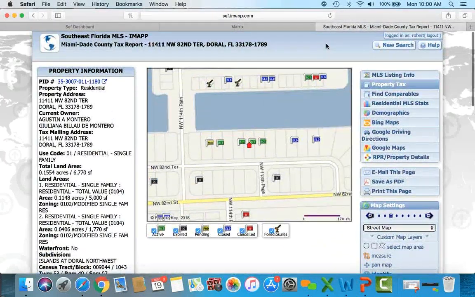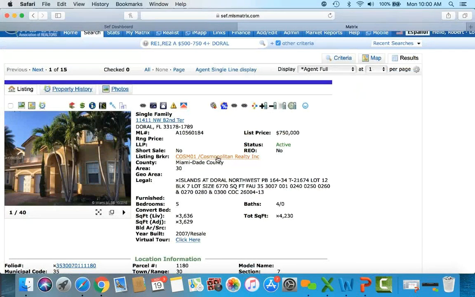Both programs allow you to do comparables. Both programs allow you to do public records and foreclosure searches. So we invite you to take a Realist or IMAP class to learn more. I'm going to close this out.